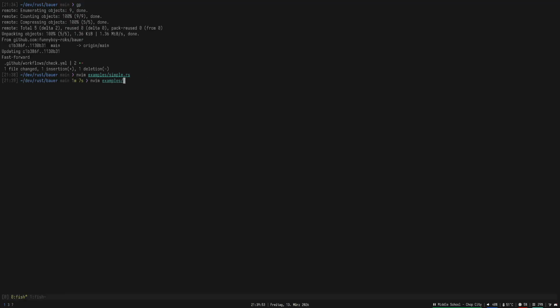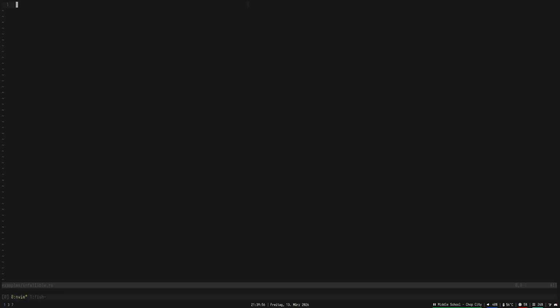Let's create an infallible.rs, which is just going to have a struct Foo. We'll derive Debug and Builder, and it can just have a field called field, which is a String, and it's got builder into. So now if we go here, we can say Foo::builder().field("hello").build(), like that.